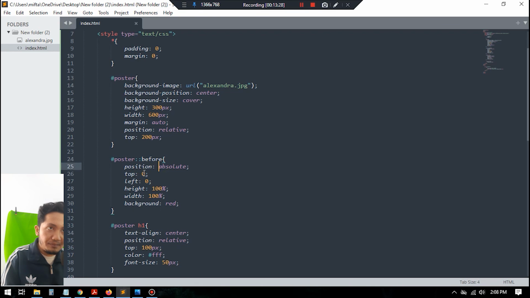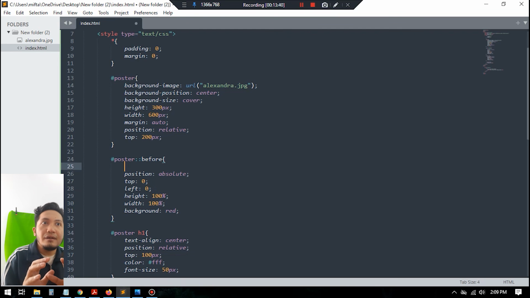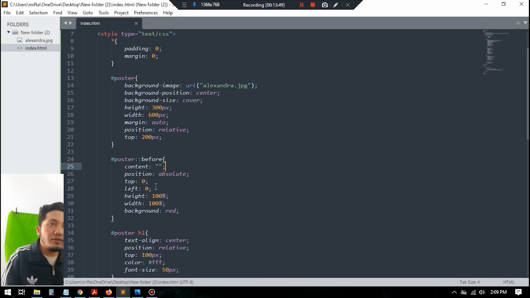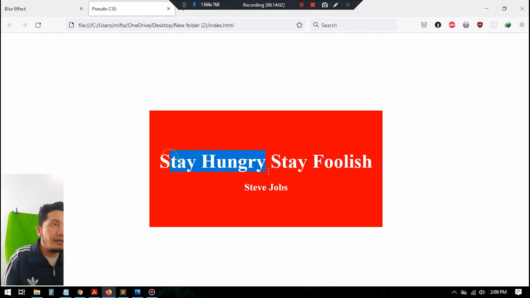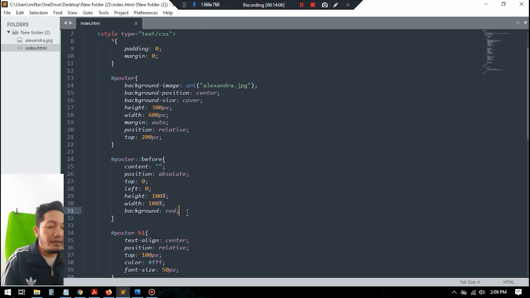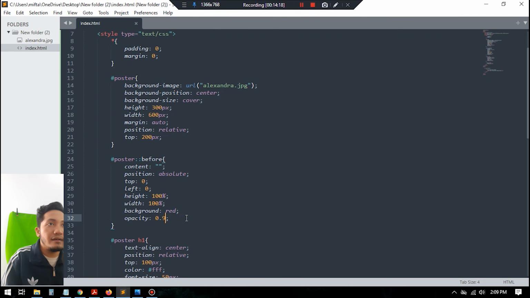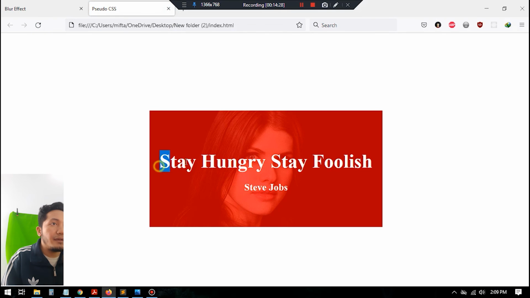Position absolute, top. Oh, I almost forgot here. If we want to show something using pseudo CSS, don't forget to give the content. We can put any text or something here, but for this tutorial let's leave it empty like this. Okay, set the opacity. We can set the opacity to 0.9. Okay, we can see the difference from before. Opacity like this. Okay, perfect like this.